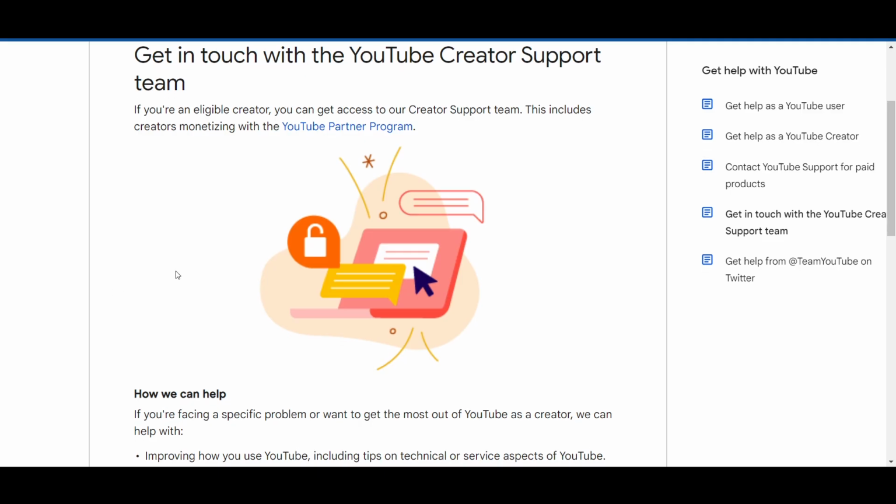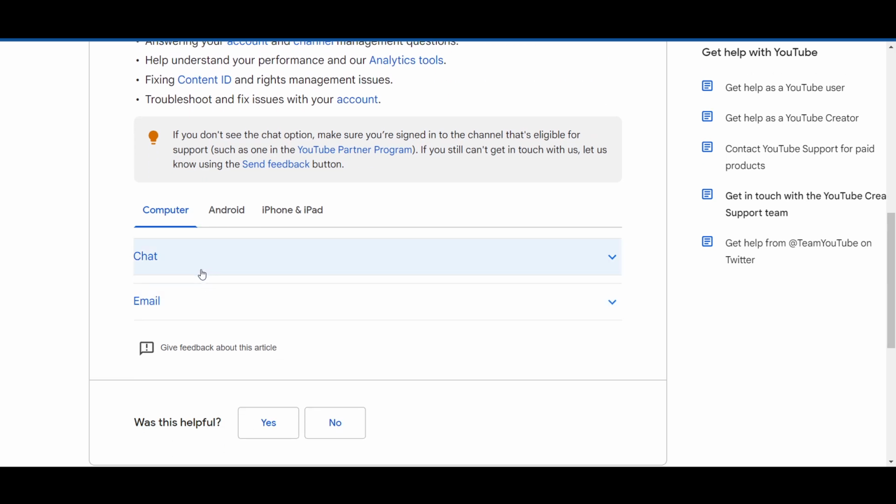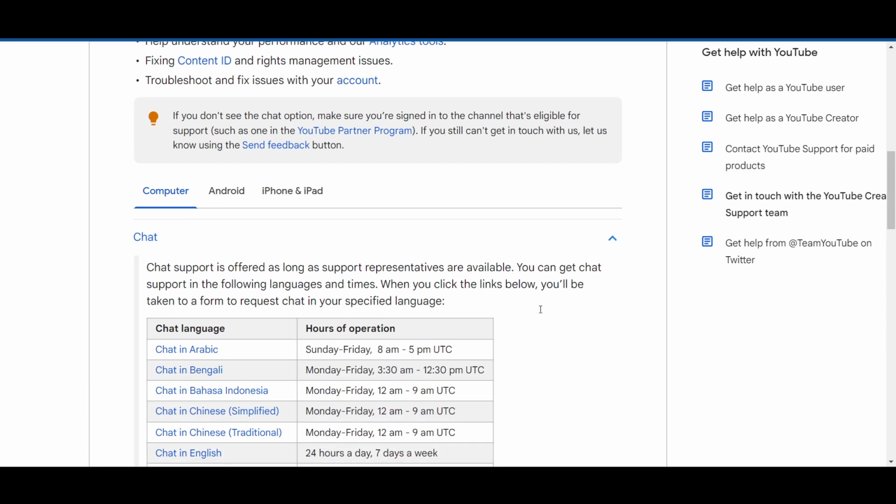Then you will be redirected to this page, and here if you scroll to the bottom, you will get three options here: computer, Android, iPhone. You can select any one of them. Now you'll get these two options: email or chat. So I like the chat because I can get instant answer to my questions. I will click on chat here.